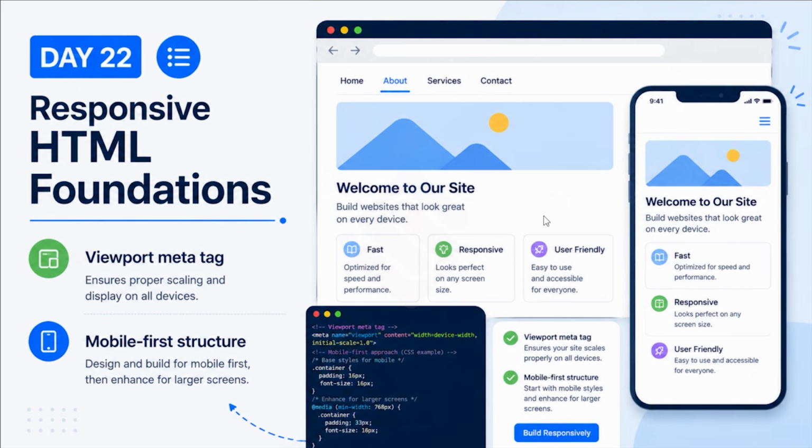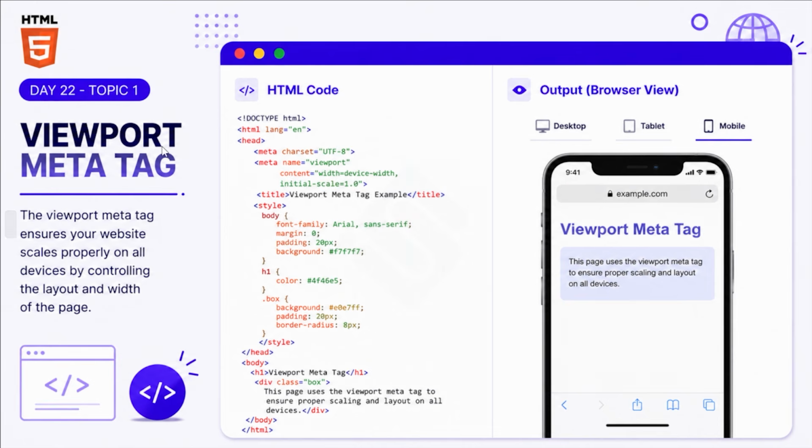So instead of creating separate websites for different devices, we build one responsive website that works perfectly everywhere. Today we will cover two essential topics: viewport meta tag and mobile first structure. So by the end of this lesson, you will understand how professional websites become mobile friendly and why Google recommends responsive designs. Now let's learn about the viewport meta tag.